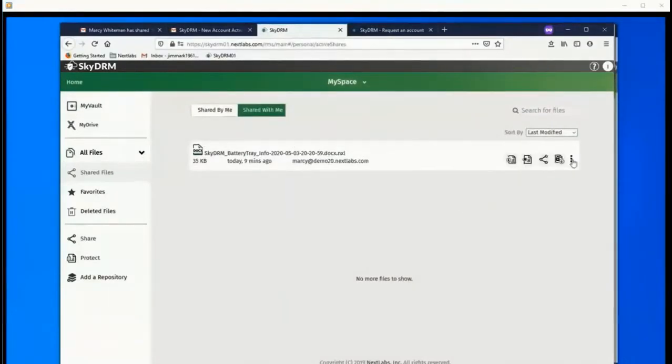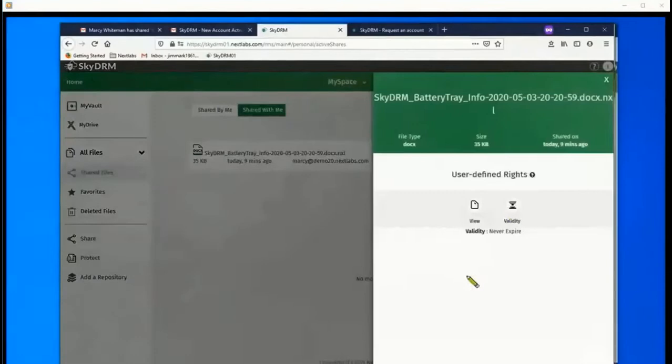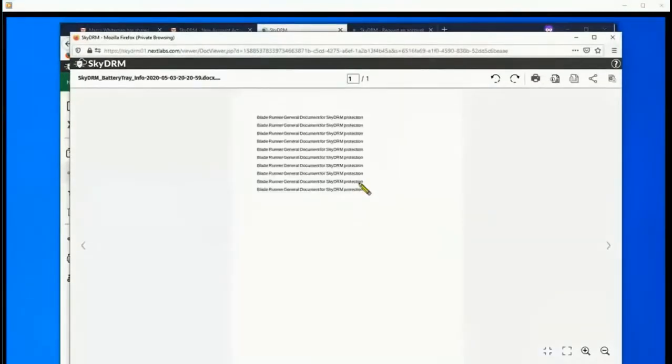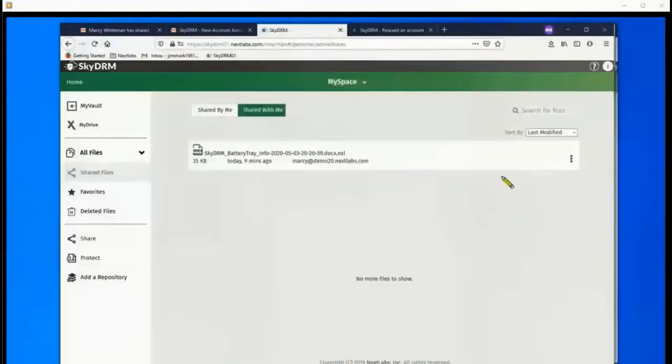So here we will see the file that Marcy wanted to share with him, and that's why she asked Jack to add him to the project. So in this case, he has a view capability here. And now he can go out and look at that battery tray information that Marcy asked him to take a look at.